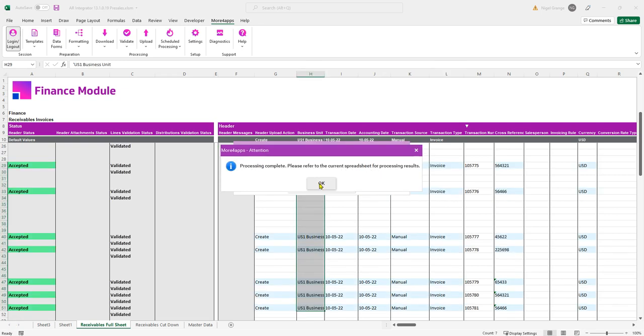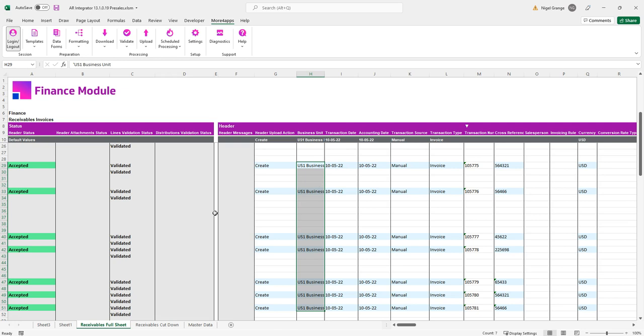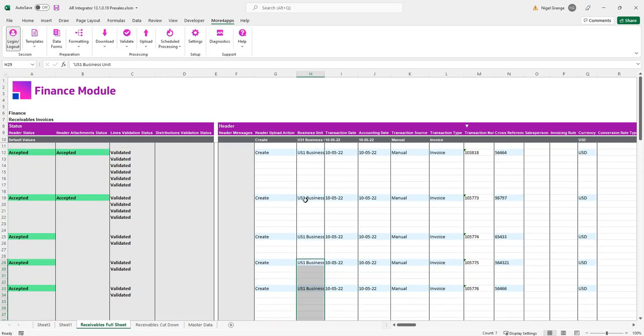And as we can see, those accounts receivable invoices have been created and we can see that the header attachment status has been accepted. So that concludes the high-level video of the Accounts Receivable Integrator from More4apps for Oracle Cloud.